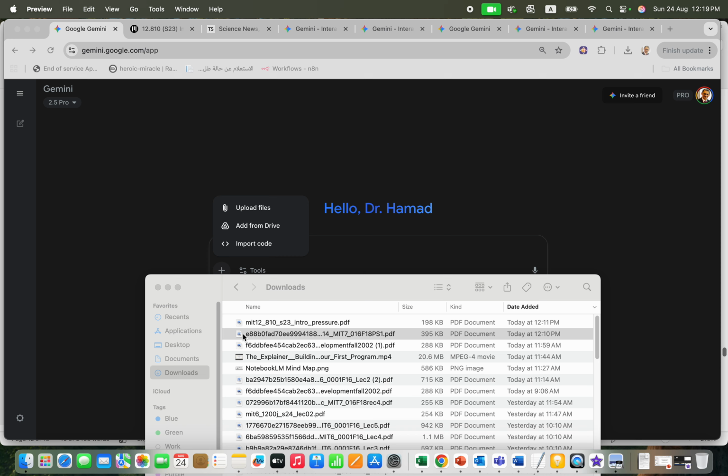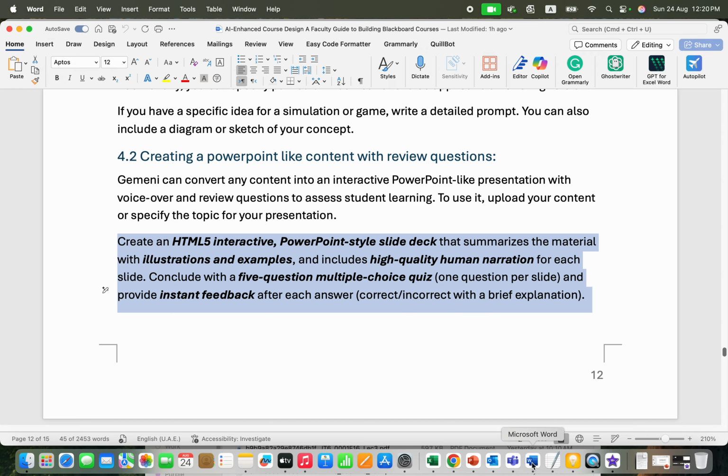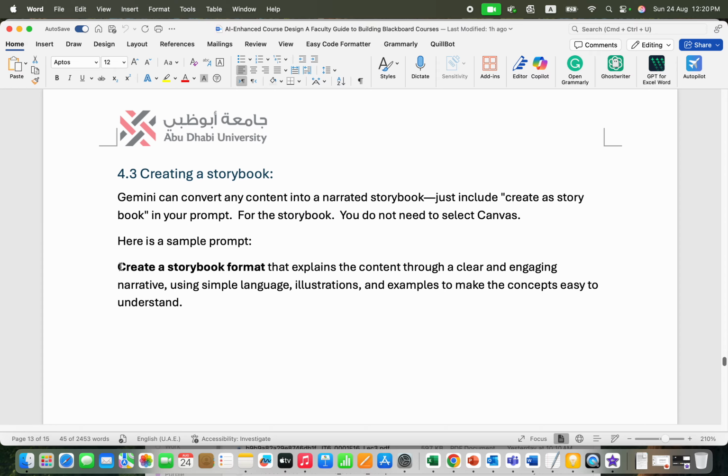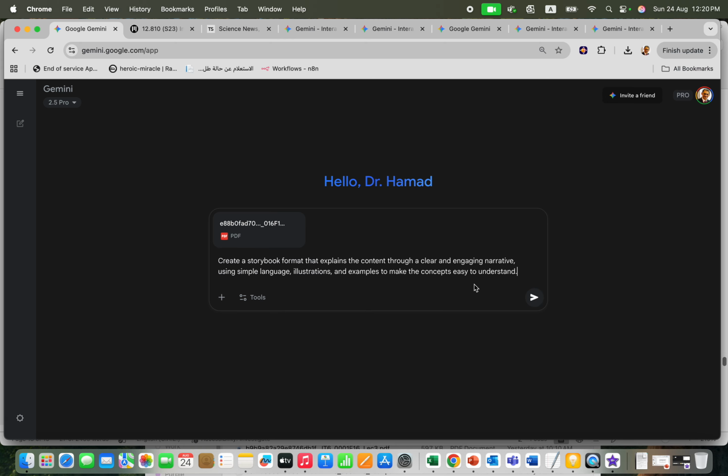So let's take this one and see if it can create a storybook. Now when you want to create a storybook, you don't need to select Canvas. Yeah, you should not in fact select Canvas. I have a prompt for you here which I created. Here it is. The storybook is nice to link this to some stories, and again let me paste it here, copy it from there and bring it here. Look at the story, we'll get a nice story.